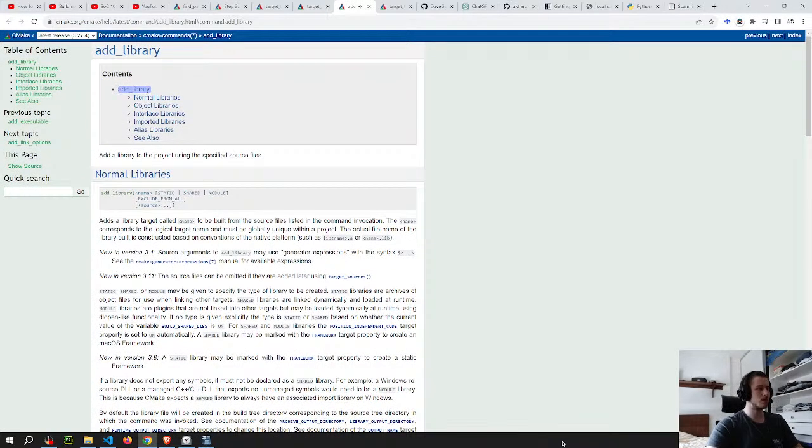Add_library: normal libraries, object libraries, interface libraries, imported libraries, alias libraries. See also. Add a library to the project using the specified source files. Normal libraries: add_library name, STATIC, SHARED, MODULE, EXCLUDE_FROM_ALL, source. Add the library target called name to be built from the source files listed in the command invocation. The name corresponds to the logical target name and must be globally unique within a project. The actual file name of the library built is constructed based on conventions of the native platform, such as libname.a or name.lib. New in version 3.1.